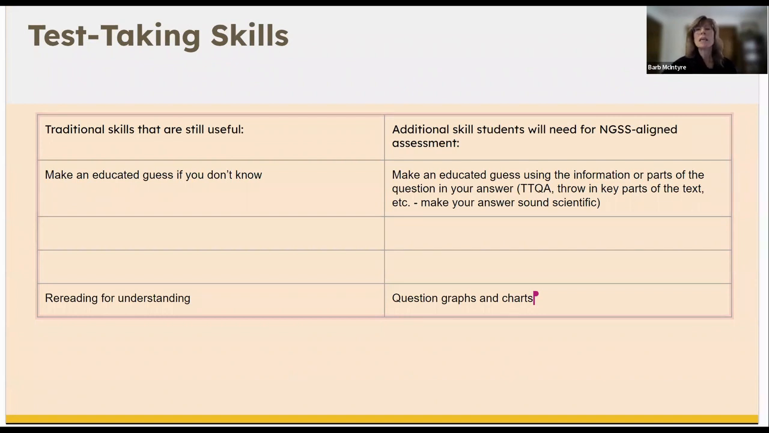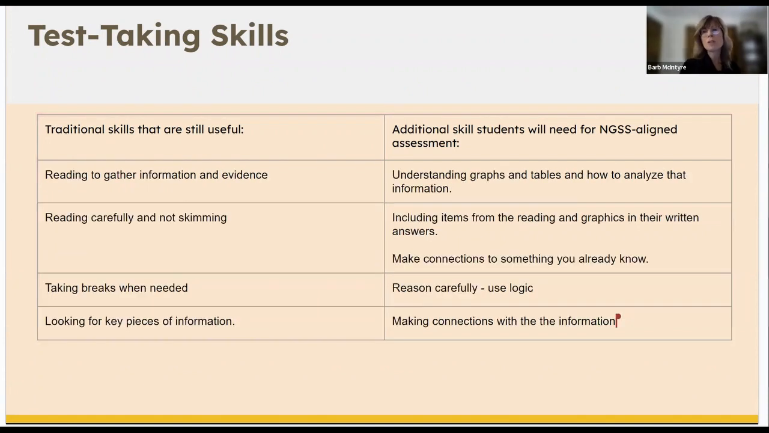I'm also seeing some things about not just reading and gathering information, but really teaching kids how to analyze and interpret charts and graphs and other kinds of information. We're going to give you some things today that maybe you can use for that. Reading carefully, not skimming, using the other information you're getting in your written answers, and making those connections to something you already know.